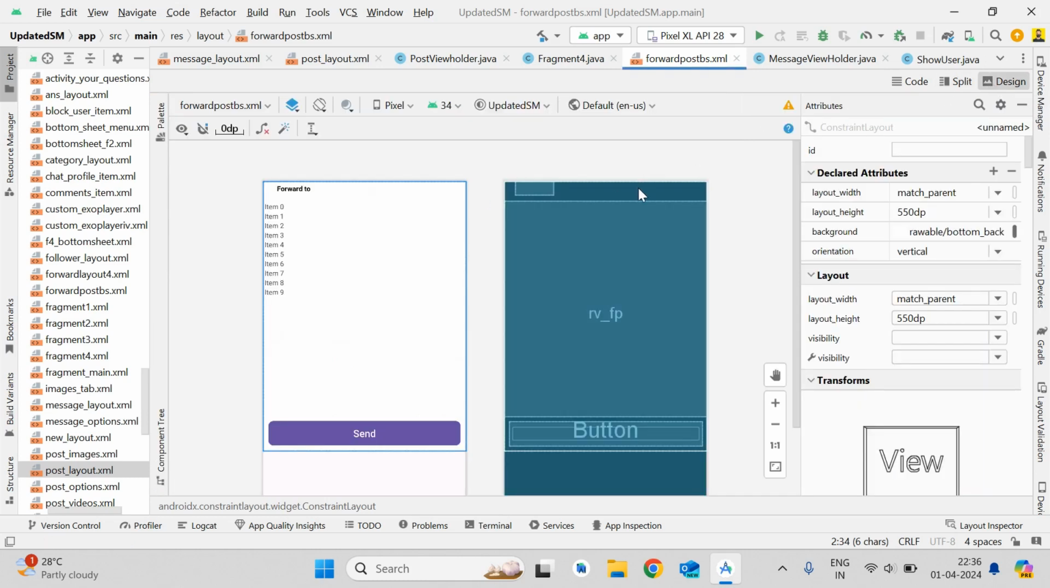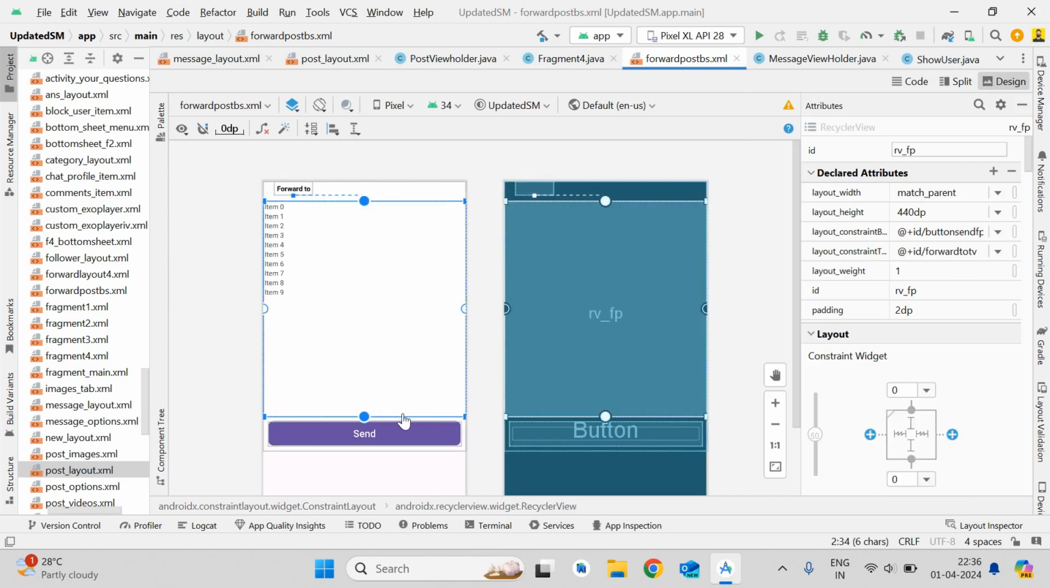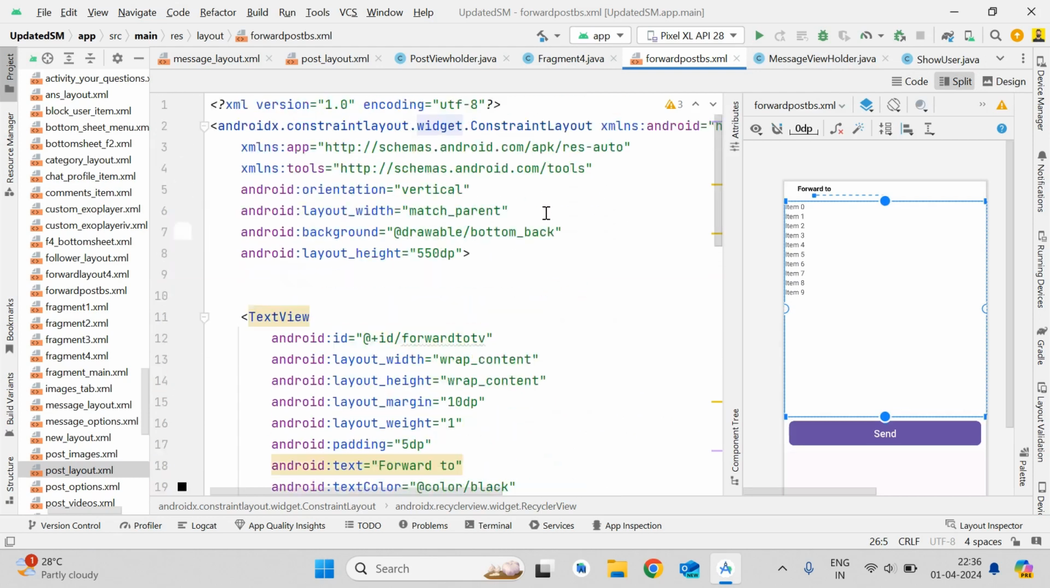I'm just using a very basic constraint layout, okay. And then I'm using a very basic recycler view, and here I'm using a text view, forward to, and a very simple button. That is all I'm using. So you can see in the design part that this layout file is quite simple to create. Now I will show you the split code.